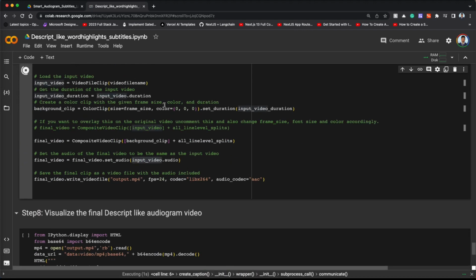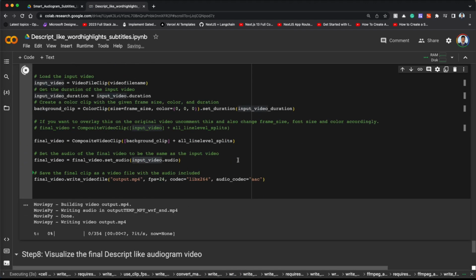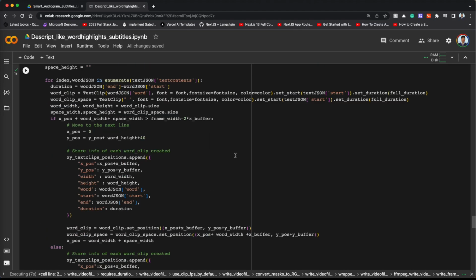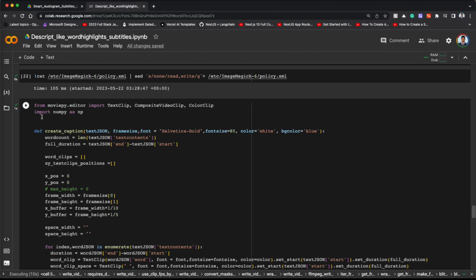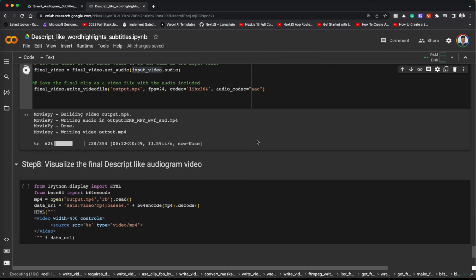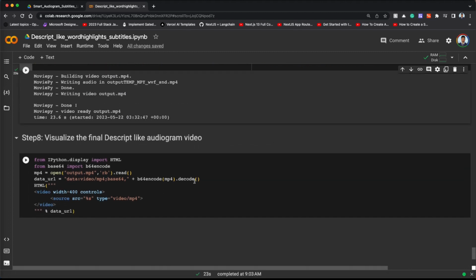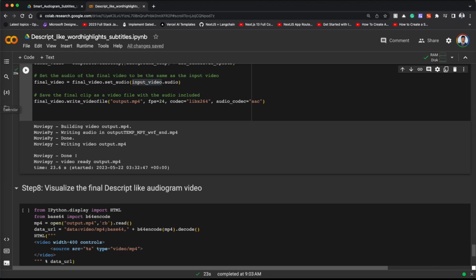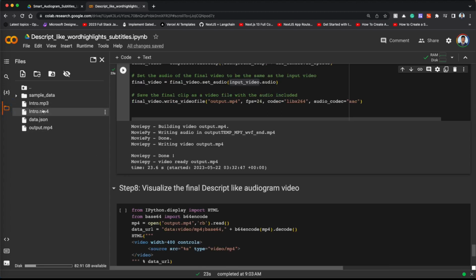It looks a little bit overly complicated, but I encourage you to go through this function very clearly. The create caption function is the crux of everything. I'm going to explain that on a high level. Okay, now that video is ready, which you can see as output.mp4. You can download it here.